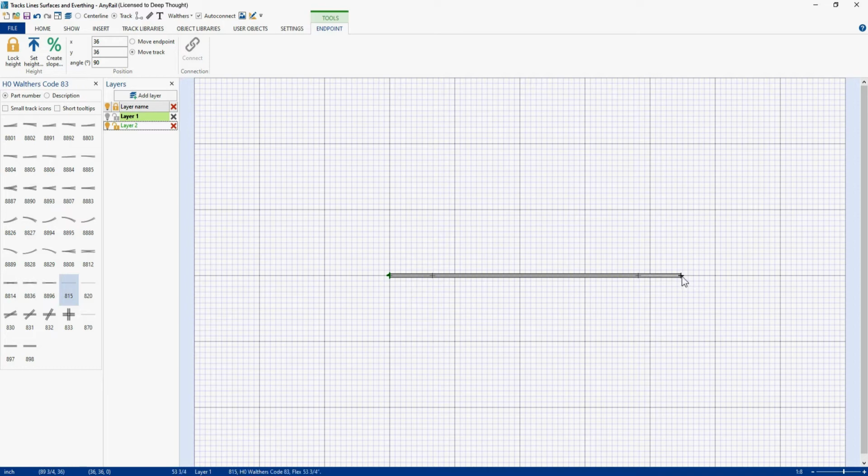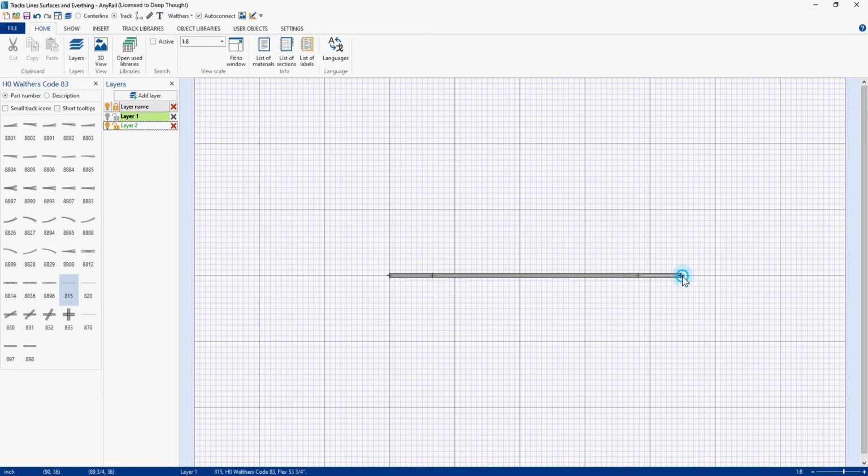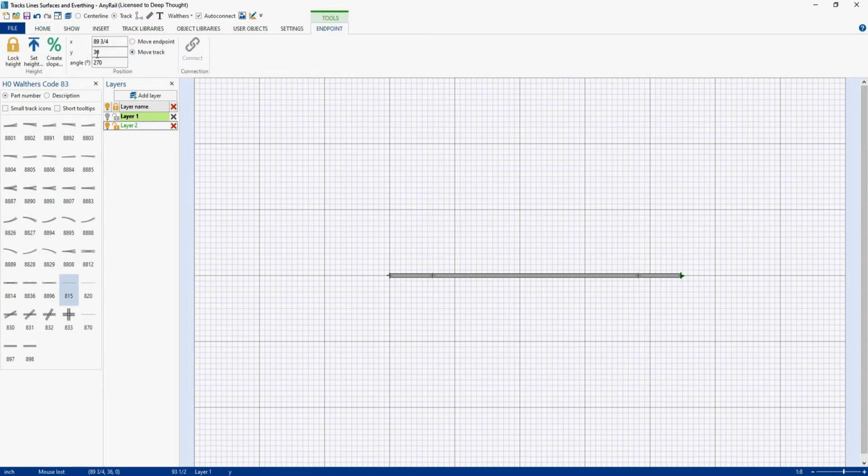Now I could come over here and I could do the same thing for this endpoint. I could change this endpoint and I could make this endpoint say move up. And we're still moving the track, and it moved the entire piece of track. So that's the difference between move endpoint and move track. Okay, let's make our piece of track go away.